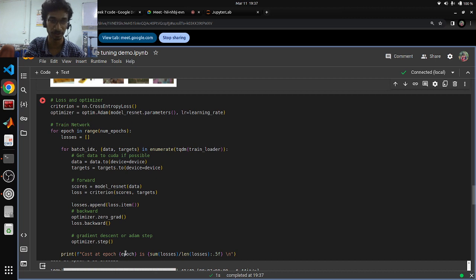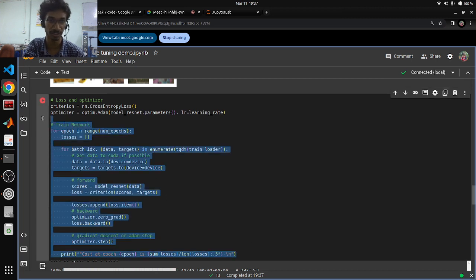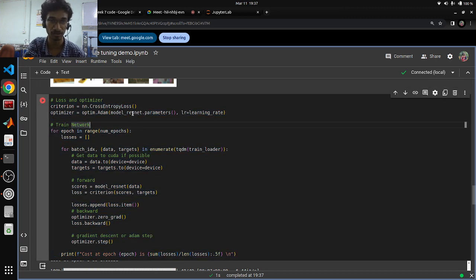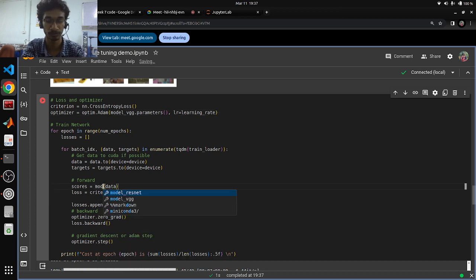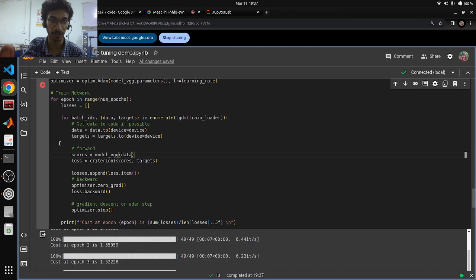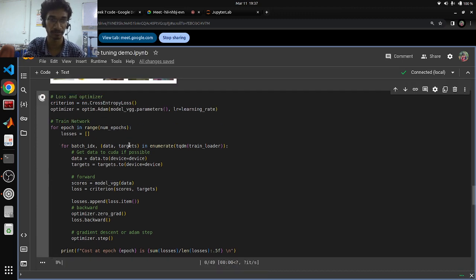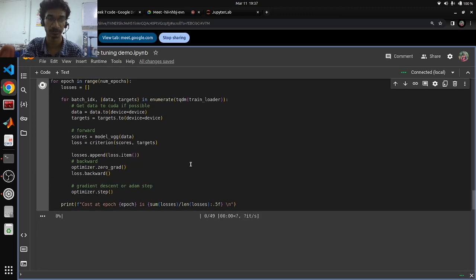And yeah, this loop will stay the same, but instead of ResNet we would want the model to be model VGG, right? And here also. Okay. And once we have switched it to that, we can run this thing.